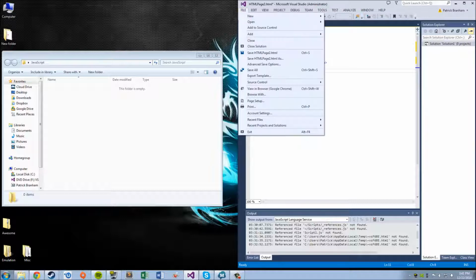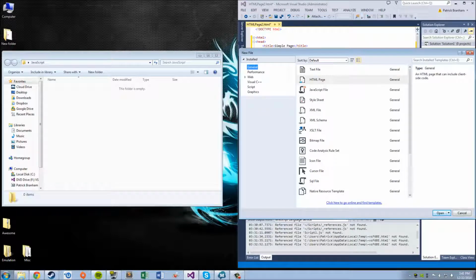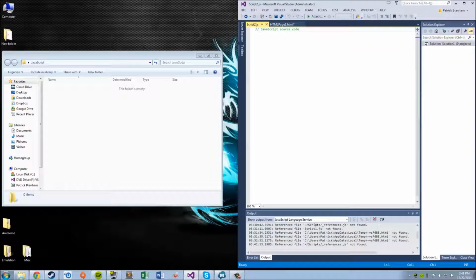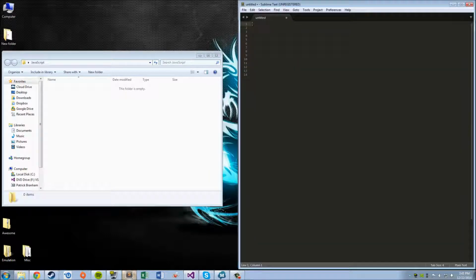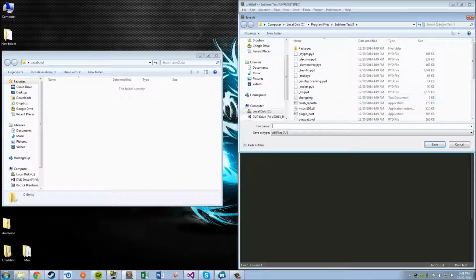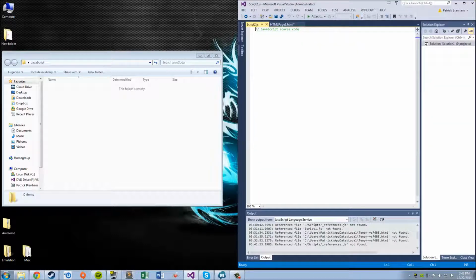The next thing you're going to need to do is click File, New File. And this time we're going to create a JavaScript file. Now if you're using a different text editor, you just do File, Save, and when you type in your file name, whatever you want to name it, just type .js when you're creating the JavaScript file. And if you're creating the HTML file, just type .html, and that's going to let programs know what type of file it is. But if you're using Visual Studio, it automatically does that for you.